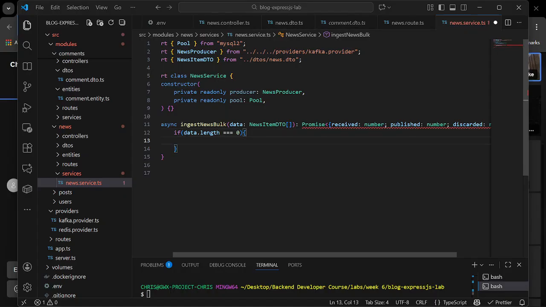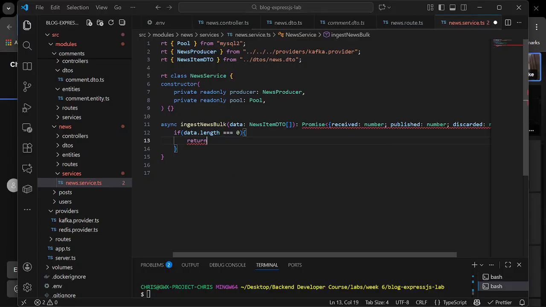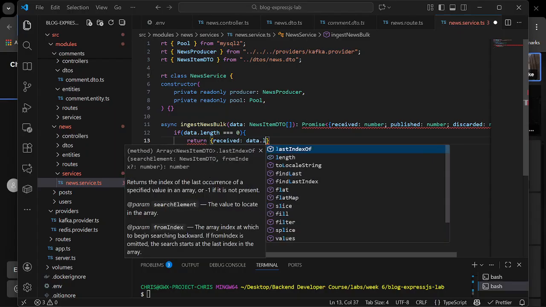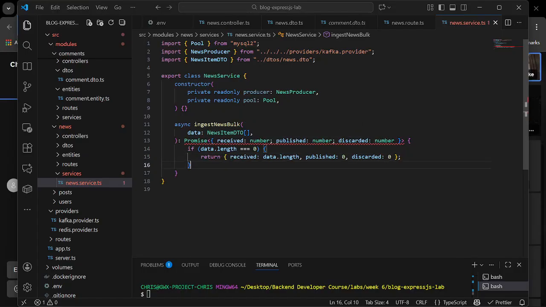If data is empty, let's just return. If data is empty, we just return.